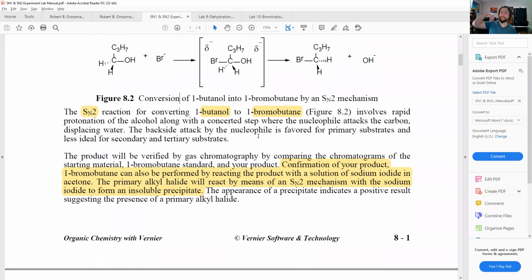And then finally, we can take it forward to confirm our product not only by gas chromatography, but this time by utilizing sodium iodide. So remember, silver nitrate is for our SN1, and then sodium iodide is for our SN2. In the same sense, if you look at our periodic table, you can see that the bromide ion is higher up, and the iodide ion is lower on the periodic table. And the lower that we go in our halide series, the more nucleophilic. So the iodide is more nucleophilic than the bromide.